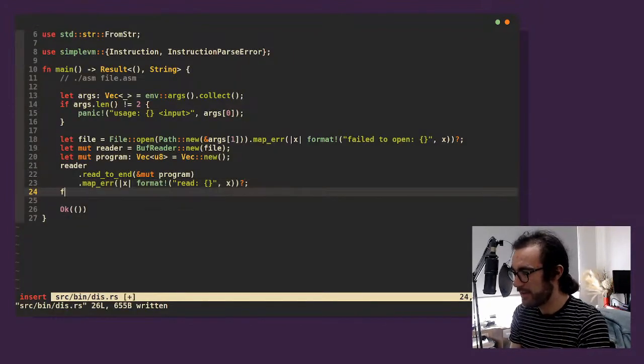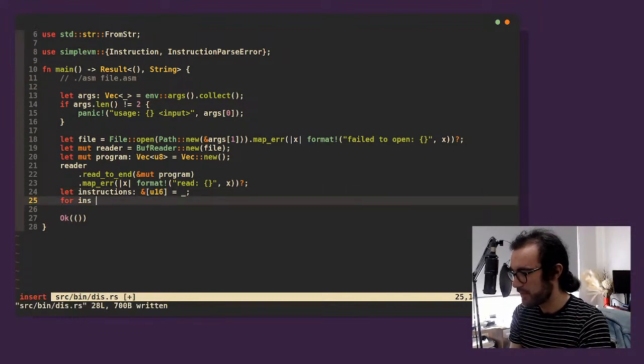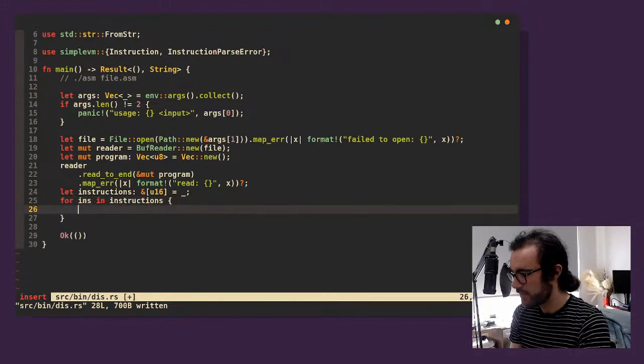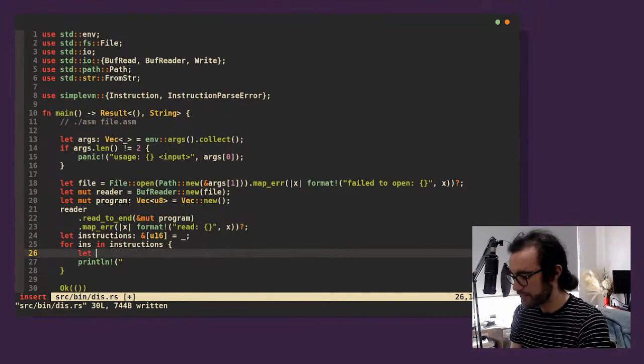So I want to be able to say, let, and I want this to be a slice of U16 equals something. Let's use a whole. Then we're just going to print out the instruction. It's going to be instruction from str. But I probably need to do this outside of here. So let instruction from.